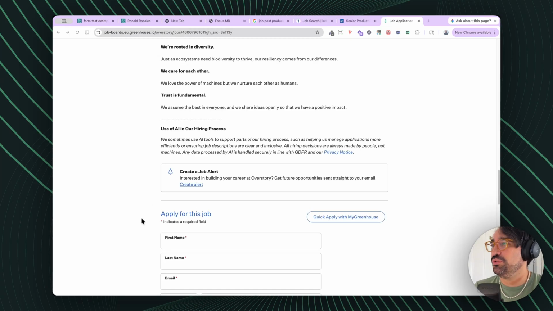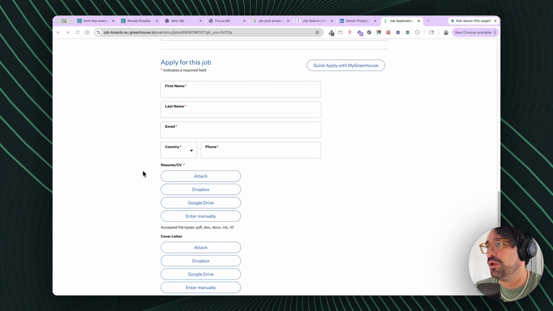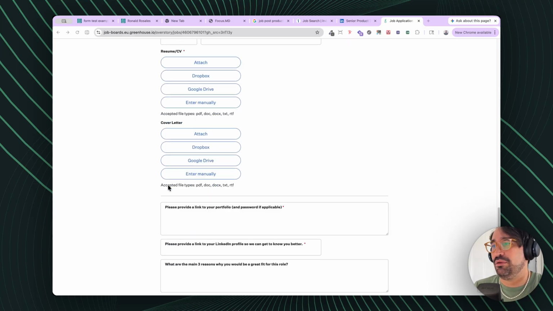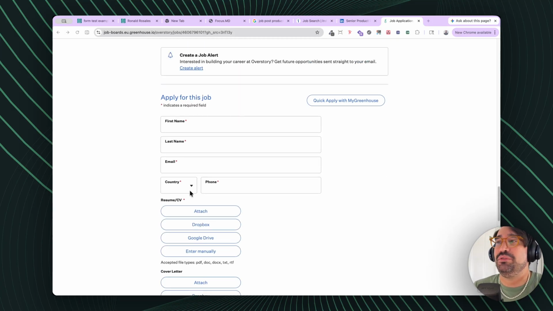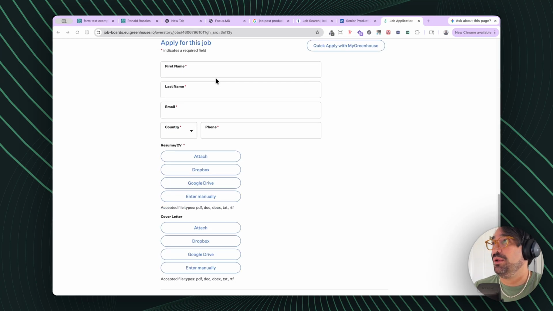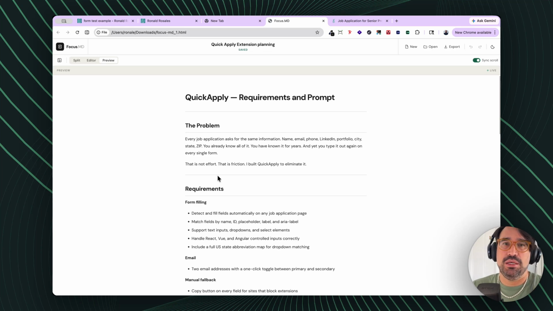Okay, let me show you all the fields that I needed to fill all the time, like first name, last name, email, country, phone, resume, cover letter, of course. All these questions are the ones that I wanted to be focusing on. I didn't want to be focusing on these over and over and over. That is why I wanted to create a tool that helped me quickly add these fields to the form.